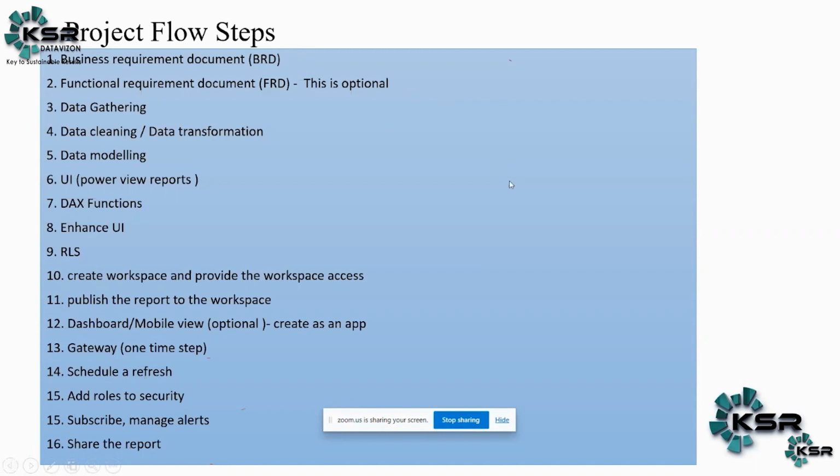In practical terms, in a real-time project, how do we deal? We will be getting a business requirement document, and from that document we will have all the requirements, and then we will have the functional requirement document. Here you will have the skeleton of DAX, like what exactly the logic we need to implement. But this is optional in most of the projects. We may get or we may not get this document.